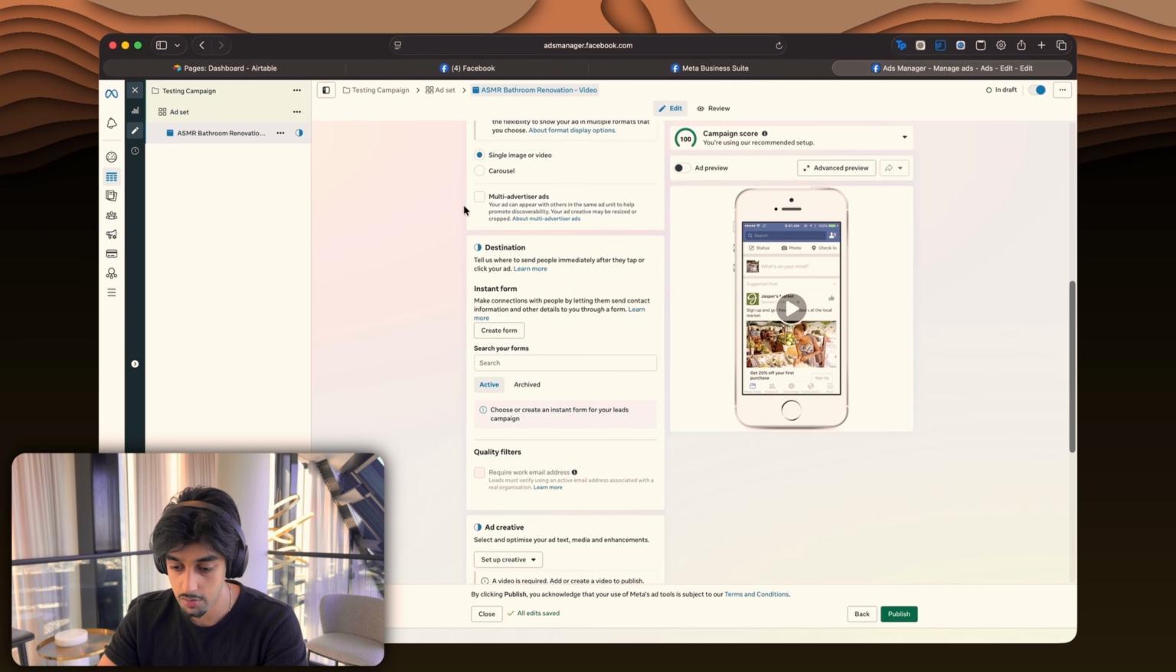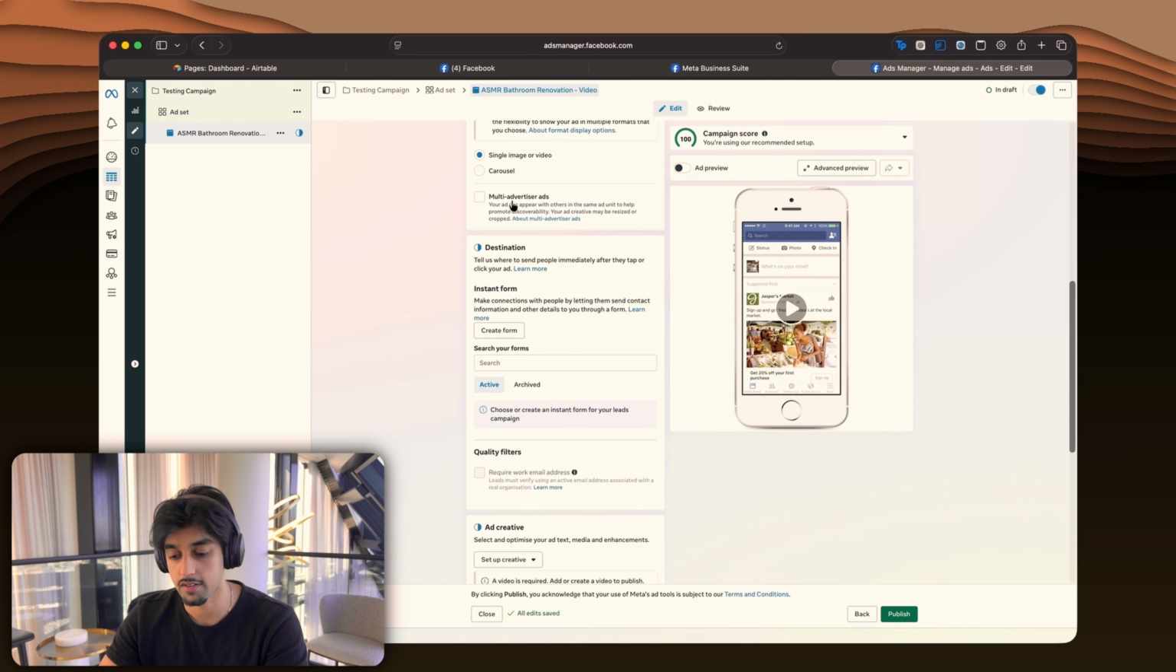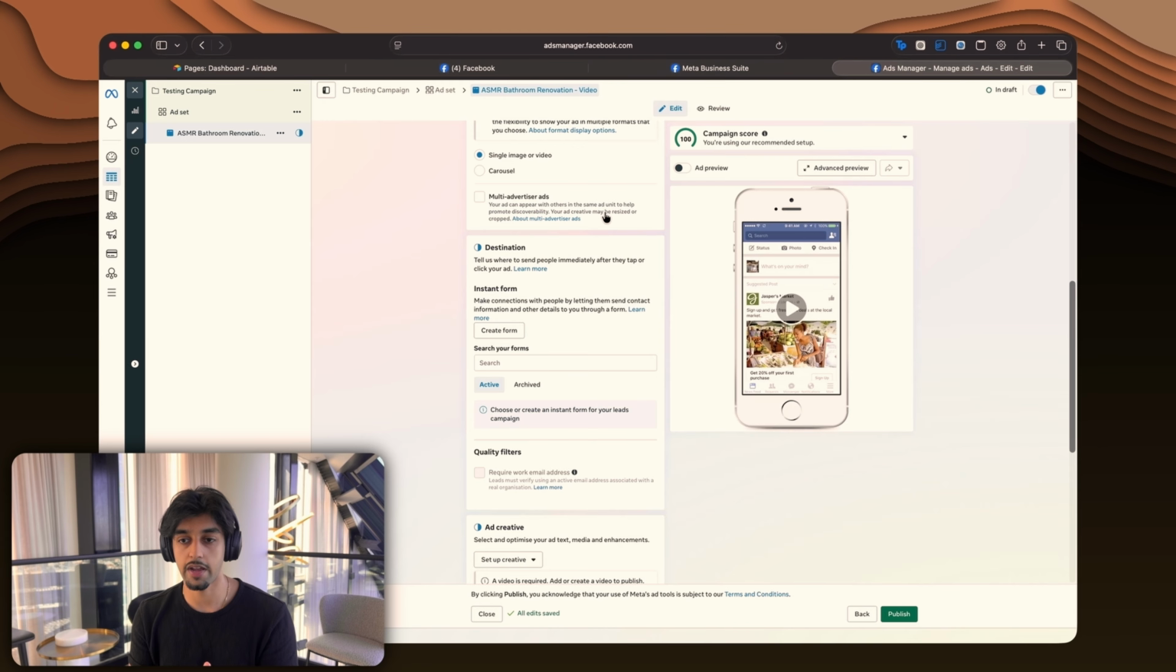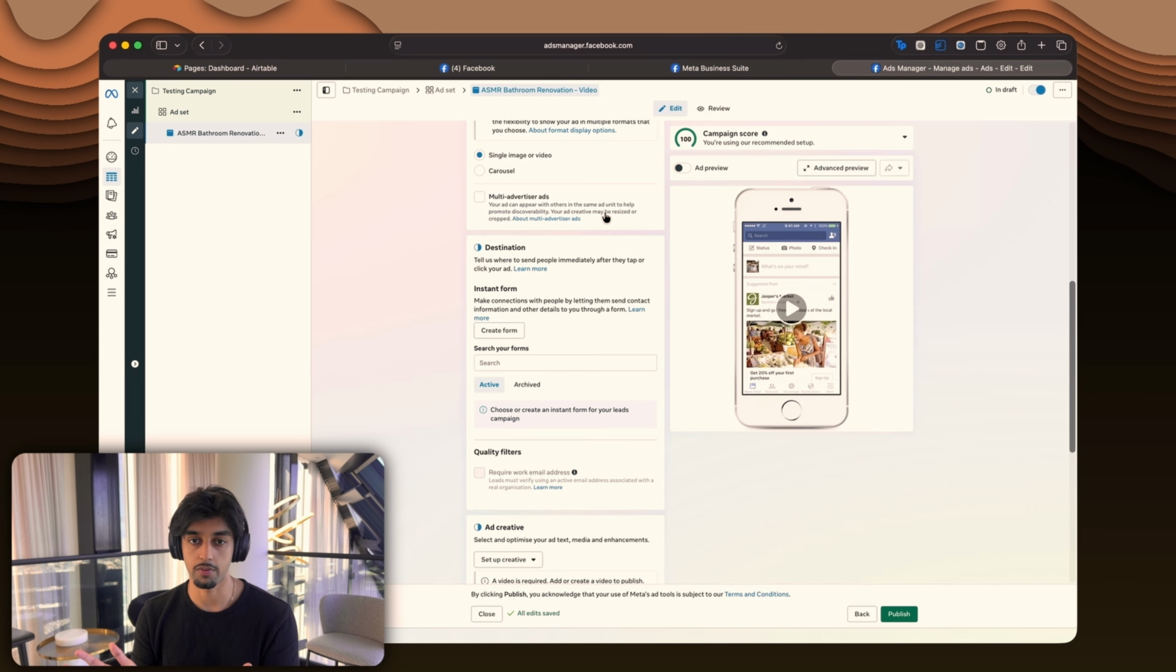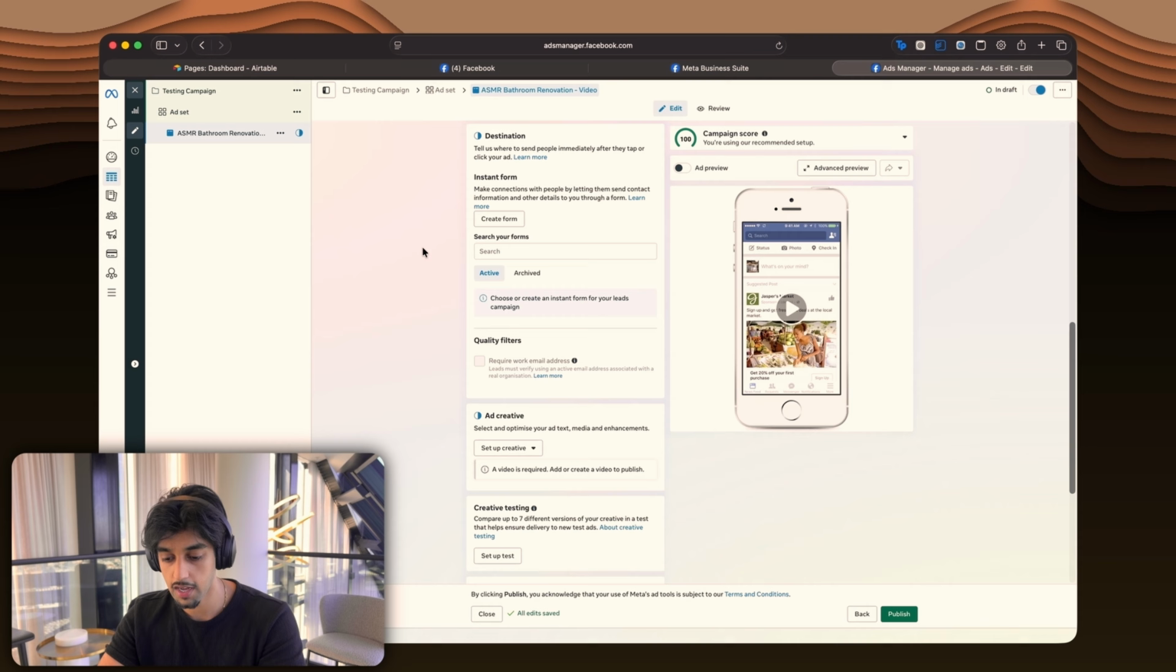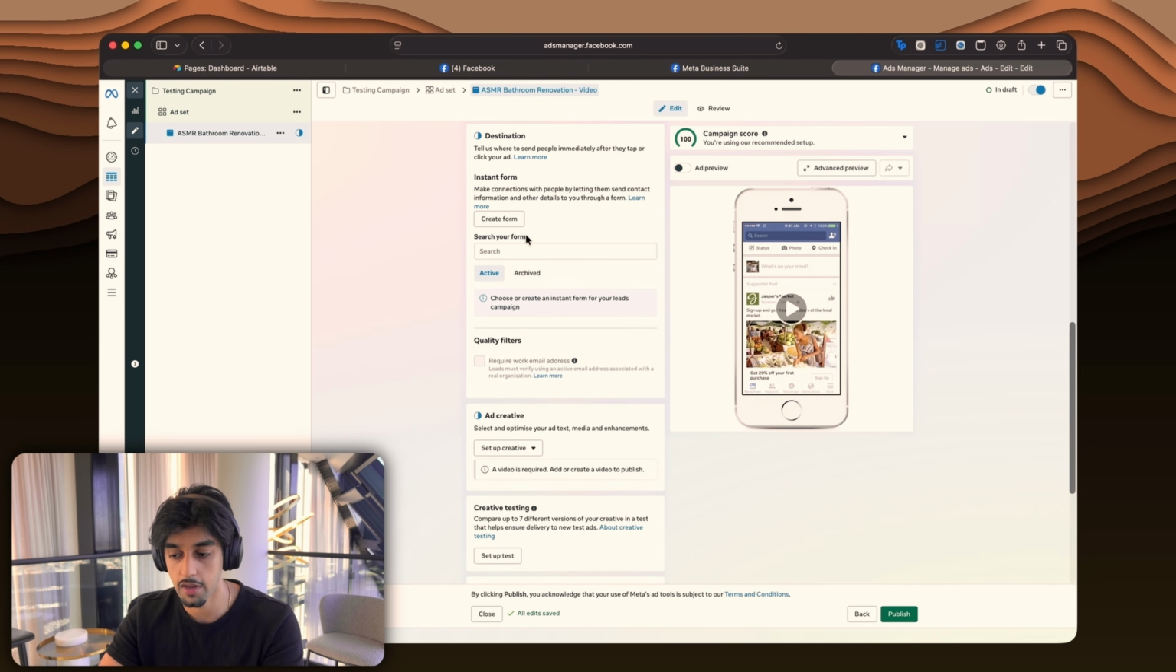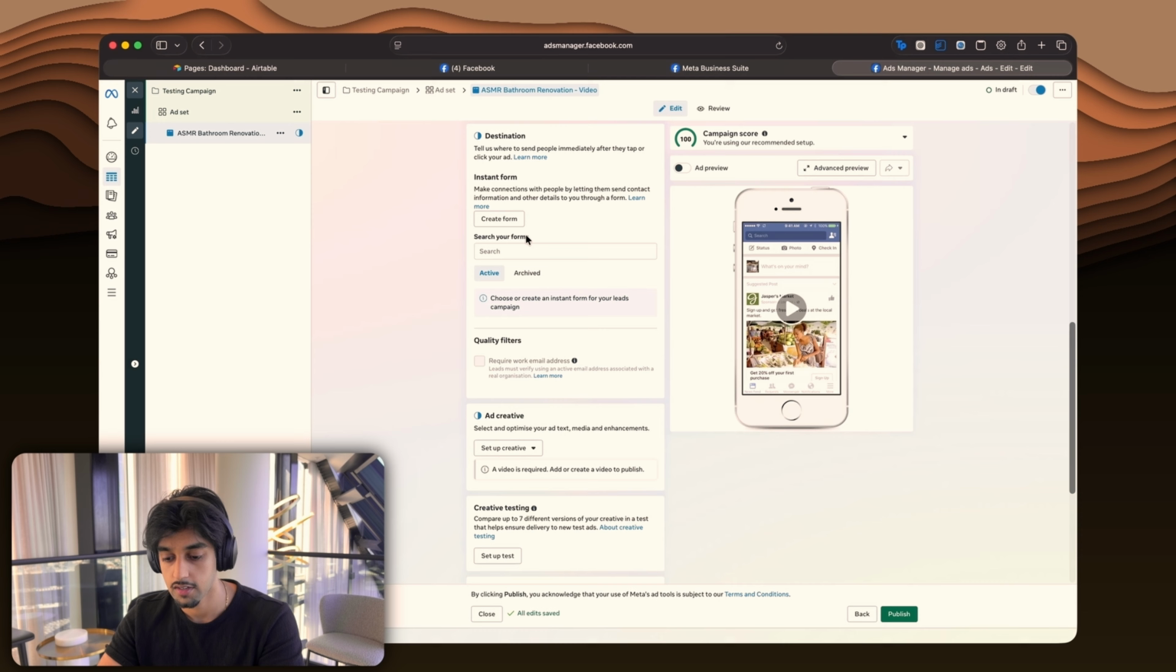Next, keep going down. And also turn off multi-advertiser ads. We don't want that. Basically what this does is it just puts our ads in a bunch of other ads in like a group. Destination, instant form. I'll go ahead and create this form in a second. I'm going to go ahead and actually upload the ad first.